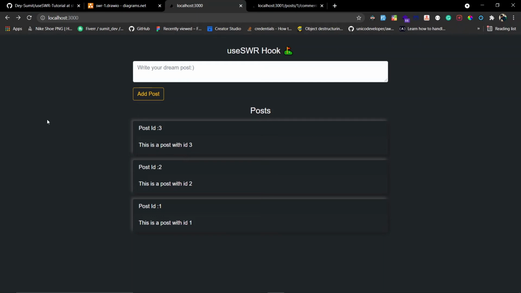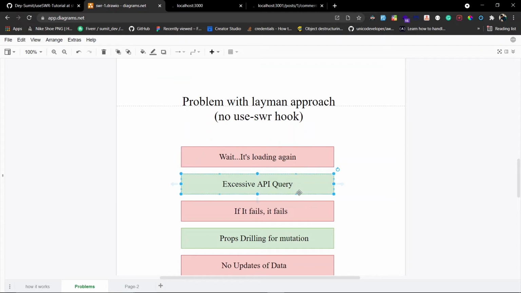Think about this for an e-commerce site. Every time you go to a product, it fetches the product details. Not a problem the first time, but when you visit again, it fetches the product details again. Hey, nah. Simply you leave the site. So it's a terrible user experience. Let's see the second point. This is excessive API querying.